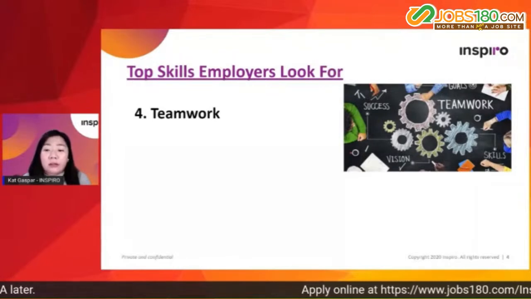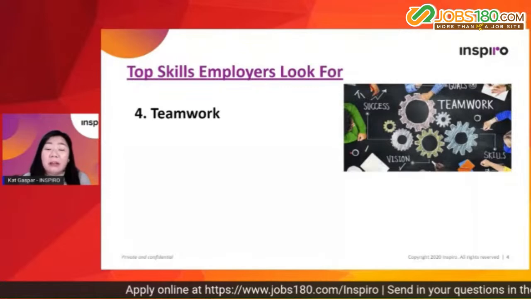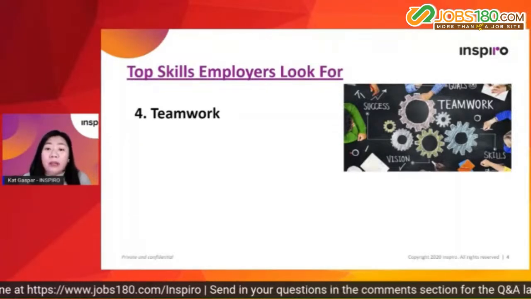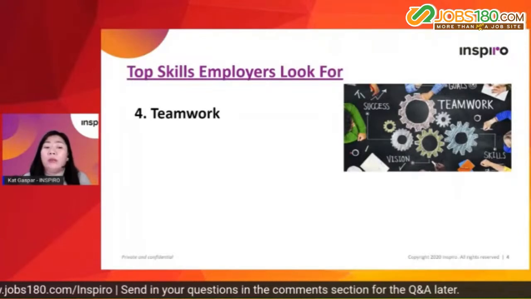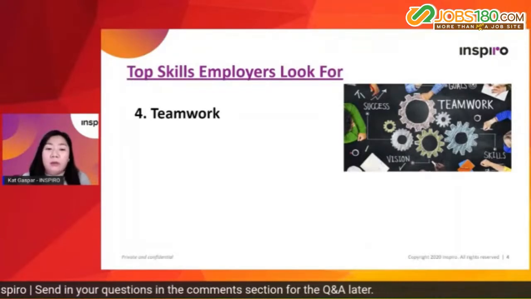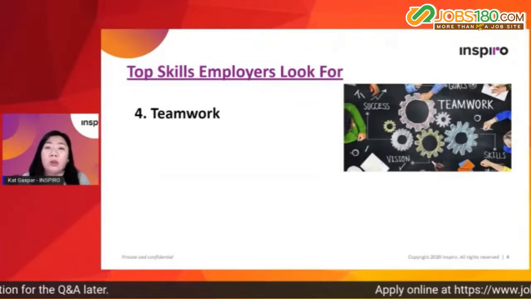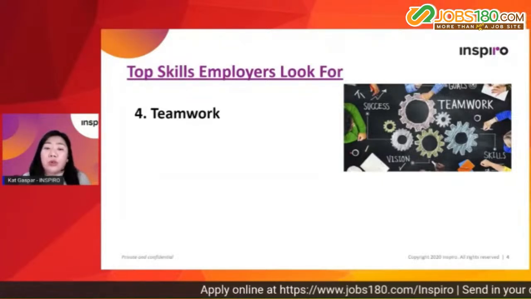So during your interview, make sure that you show that you can work with a different variety of people. You are dependable, cooperative, and work well with others. Some questions that we can ask is, how do you feel about working in a team environment? Or we will be asking you to provide an example of a time that you showed your teamwork skills.